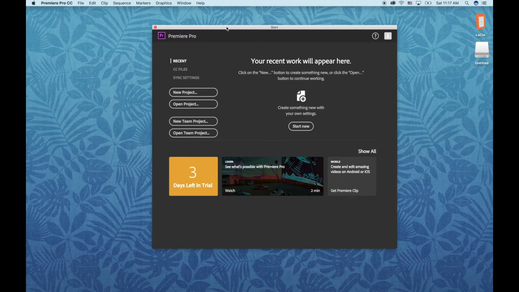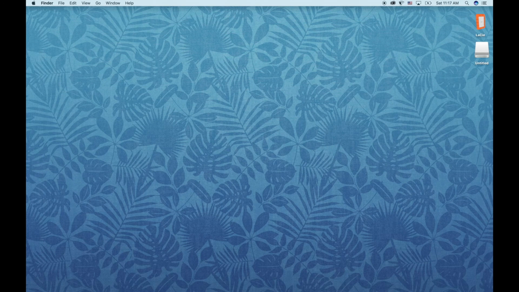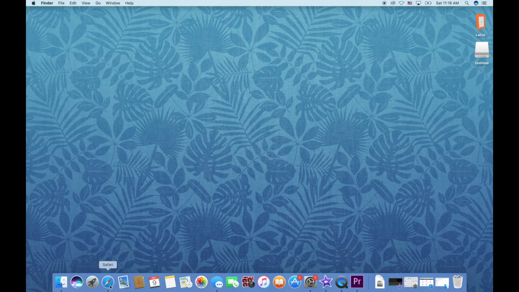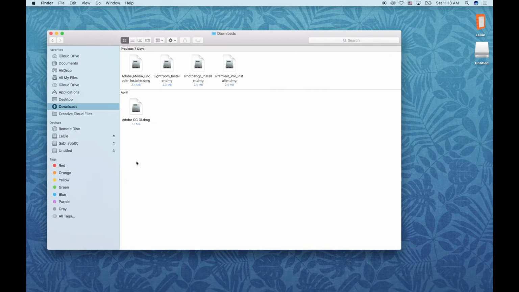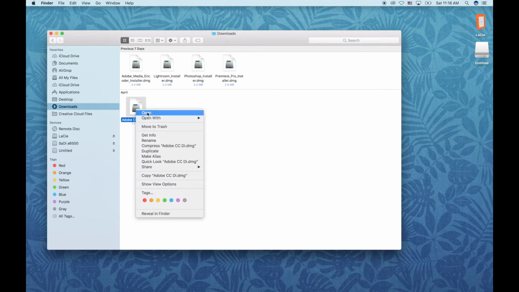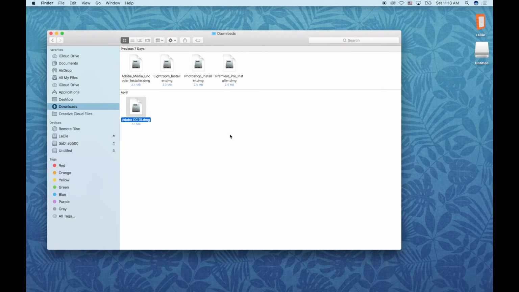So the first thing, I will stop this application. I will turn off my Wi-Fi. Okay, make sure you turn off your Wi-Fi connection, okay? Yeah, as you can see, it's all turned off. So I will go to my file. This is the Adobe CC DMG, so I need to click to open it. Okay, so it's opening.